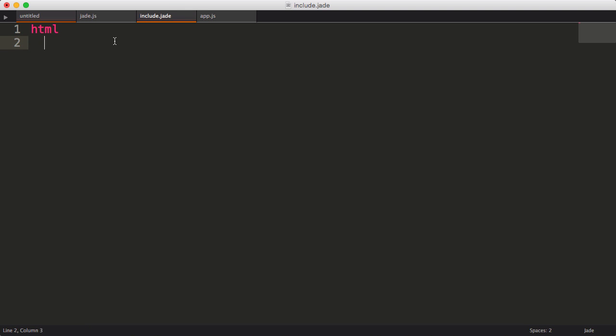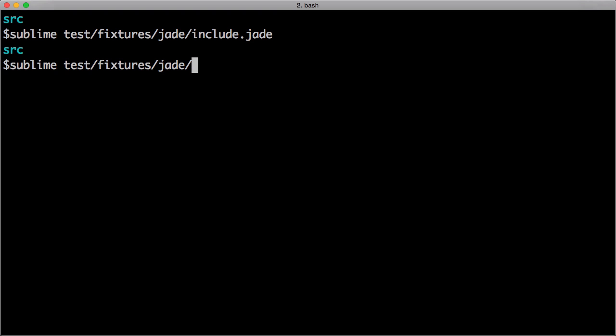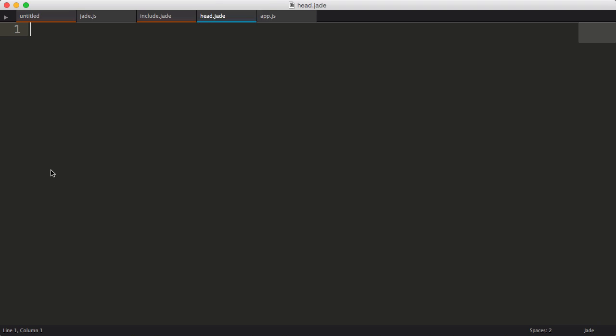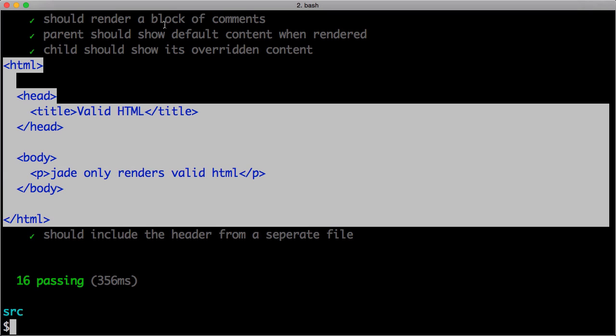Now let's create an include.jade file. To include a file, you use the include keyword followed by the Jade file to include. We'll reference head.jade. Now let's create our head.jade file and include the content we're testing for. Running our test again, and it works.